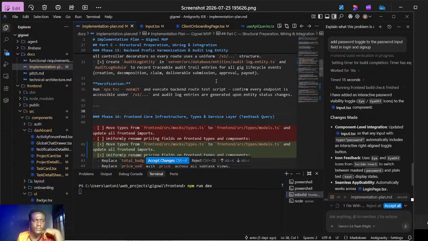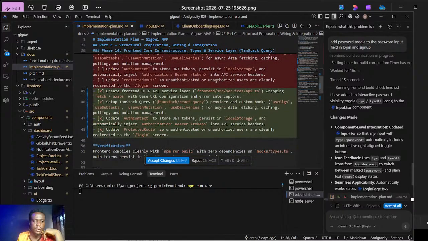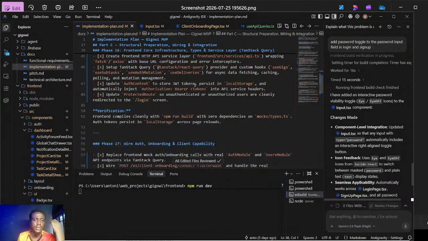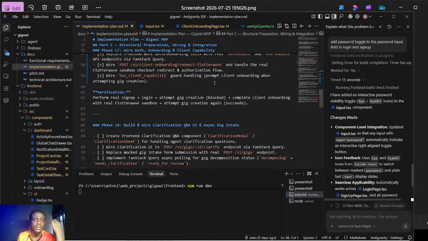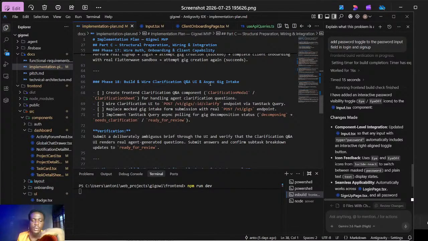So I worked on phase 15 and 16 together. Those are all auth related, and protected routes. Phase 15, 16, 17, they're all together. I worked on them once, and I reviewed them.